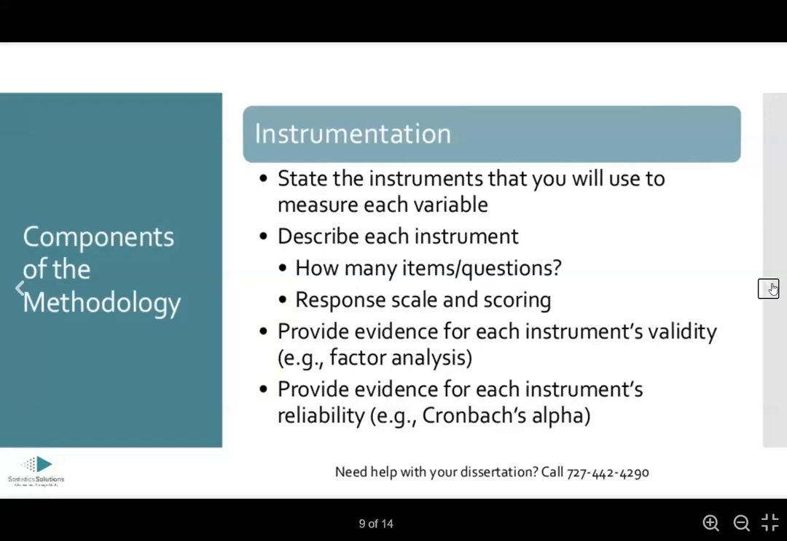So for example, if you have 3 research questions and the first is related to smoking and cardiovascular risk, and then the second is related to smoking and maybe maternal health outcomes, you want to make sure that in this instrumentation section, you're identifying the instruments for smoking outcomes, cardiovascular risk outcomes, and also maternal health outcomes. So really making sure you're including every single variable that you've already outlined in earlier chapters.